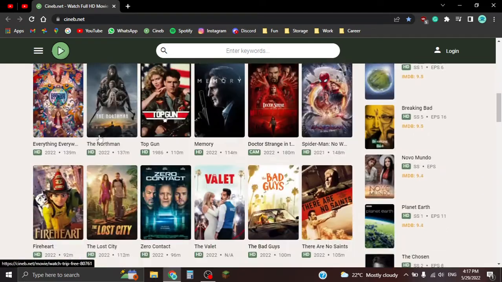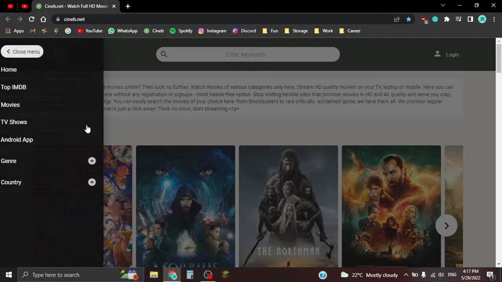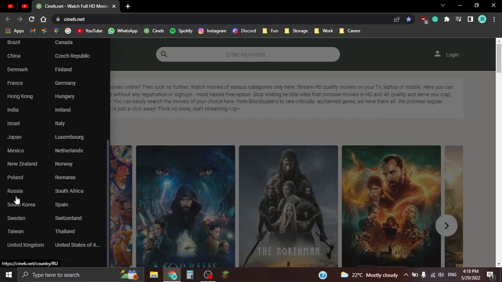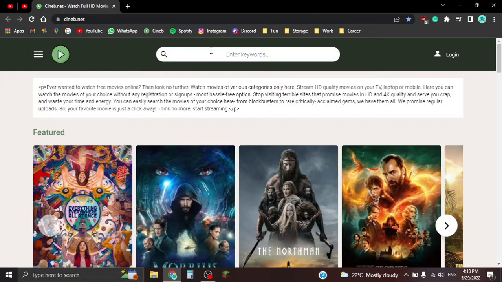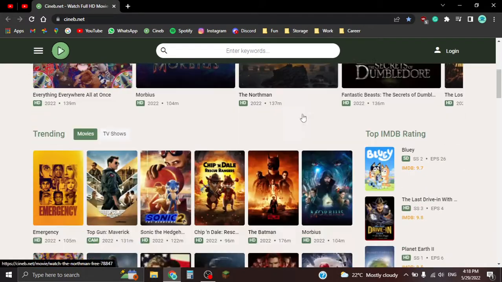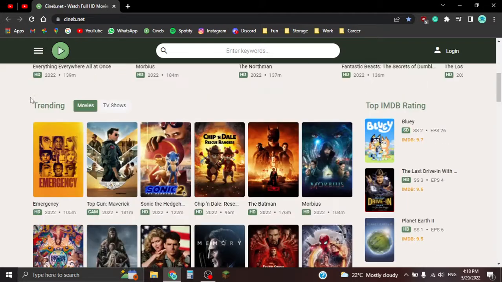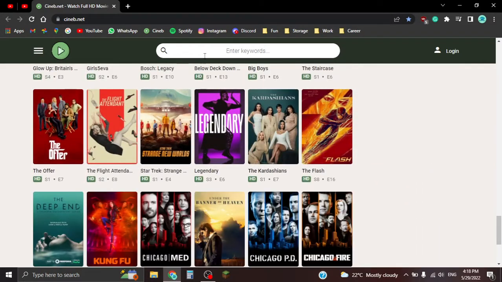It never really ends. And you can obviously log in as usual. I'm not really logged in or anything like that. And there are so many other things. Seriously, you even got the country. You can sort it by country or genre. So you got a lot of options. For example, you can watch TV shows and movies, other stuff like that.